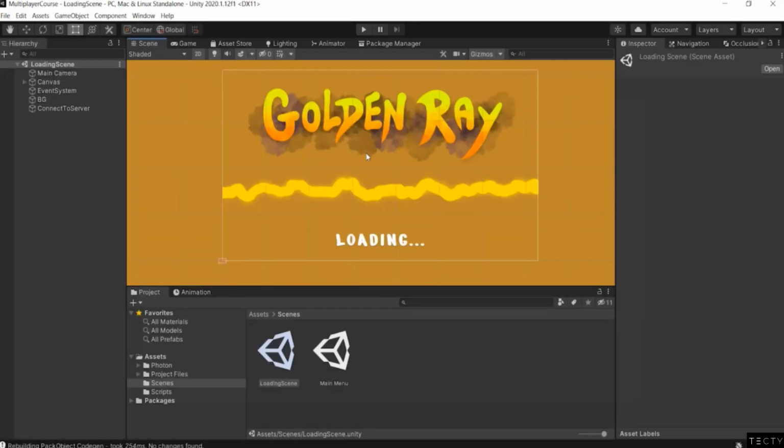And with that done, we've been able to create our very own multiplayer server and connect to it using a loading scene. Good work guys, we're off to a great start.